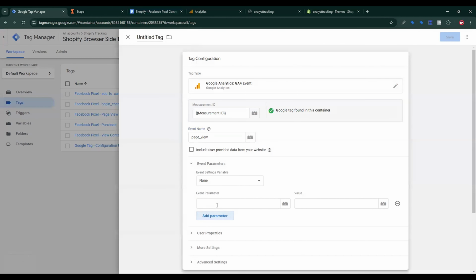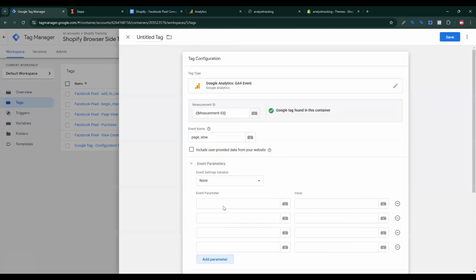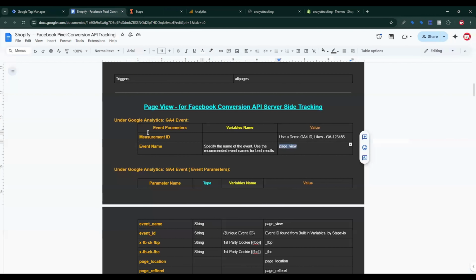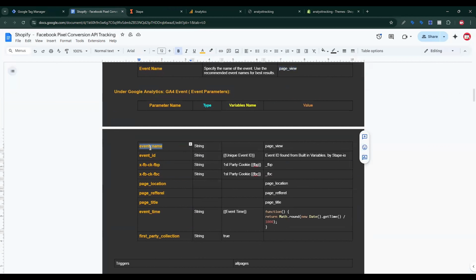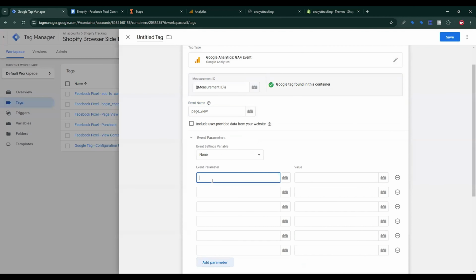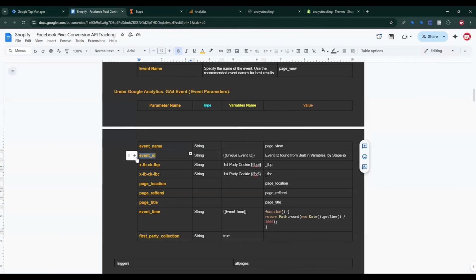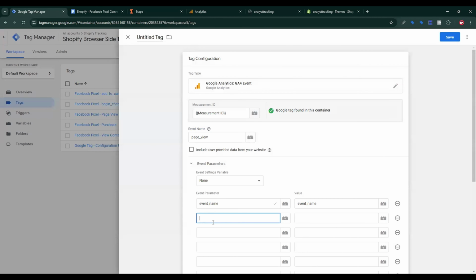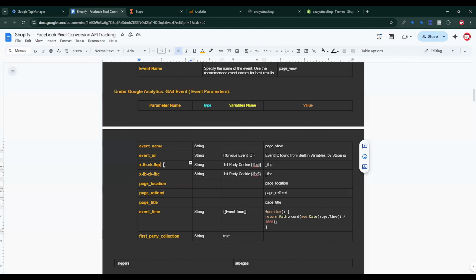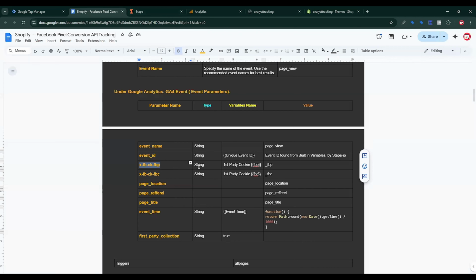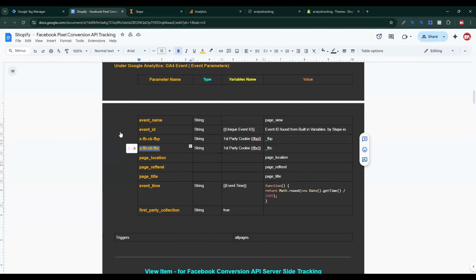Then I need to send some extra page event parameters. So what type of event parameters do I need? Firstly I need event name. Event name is page view. So copy the event name again, then paste here. Then another one is event ID. Event ID, XFBP, and another one is XFBC.